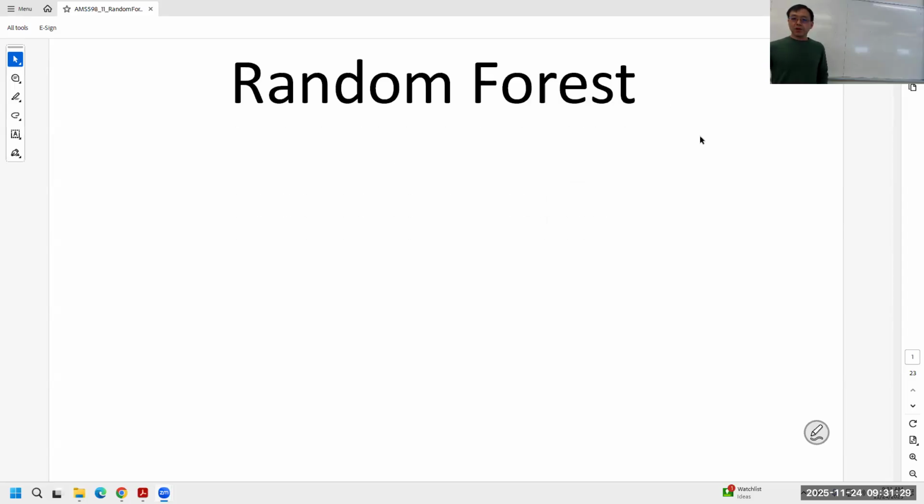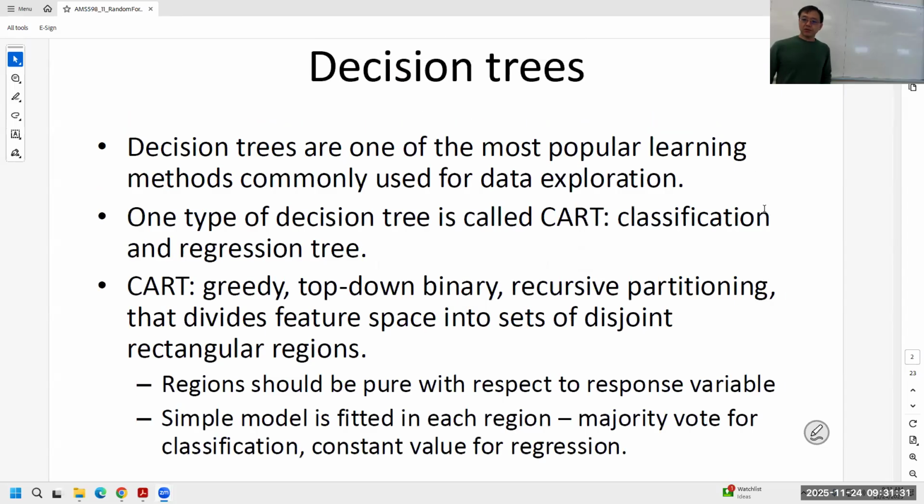Now, before we talk about the random forest, of course, before you talk about forest, you need to talk about trees. So we're going to start with decision trees. Decision trees are one of the most popular learning methods, commonly used for data exploration. One type of decision tree is called CART, which stands for classification and regression tree. This is the main tree we're going to introduce today.